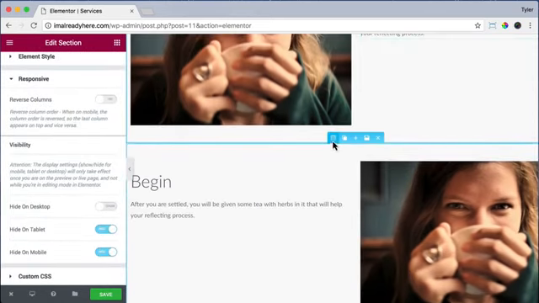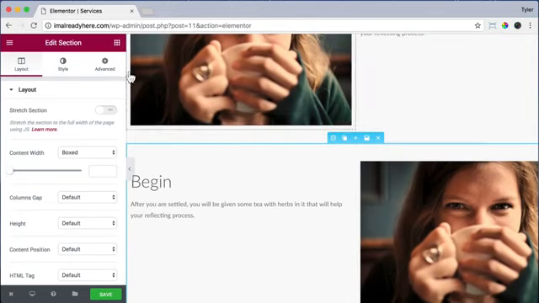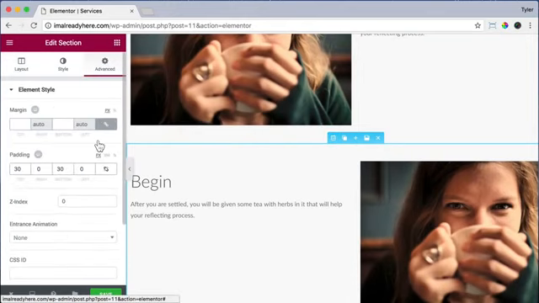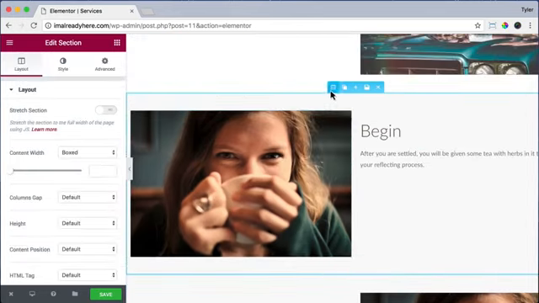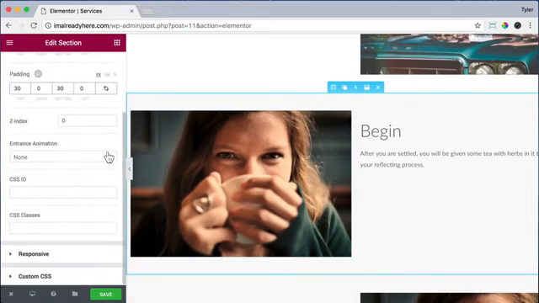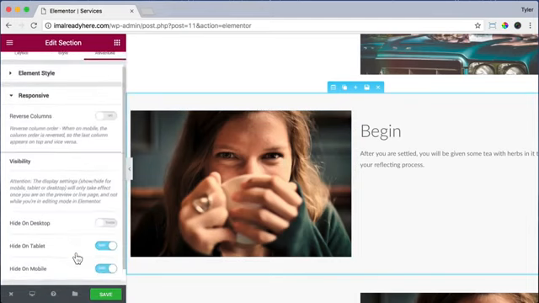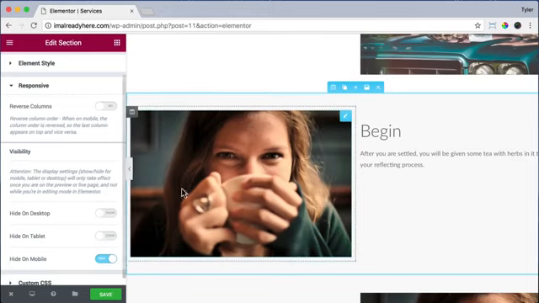Let's do the opposite for this section. Let's only show it on mobile. So click on the edit column button, click Advanced, go down to Responsive and hide on tablet and hide on desktop. So it only shows on mobile. And let's click on this section and go to Advanced. And we're actually going to show on tablet on this one. All right, and that one's correct.